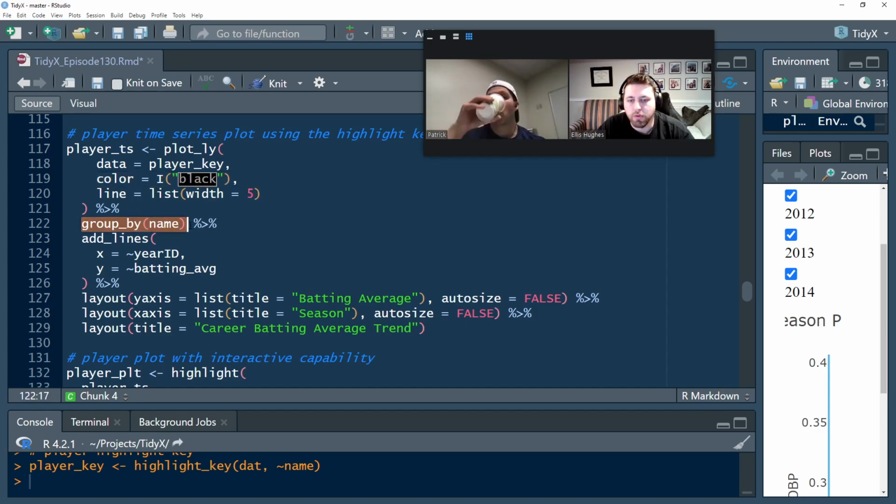Next, we're going to do a group by. So this is telling Plotly when it constructs the lines, do it by name. And then we're going to add these lines. And so we're going to set our X line to be year ID. So that way we have 2010, 11, all the way out to current year. And then we have our y-axis being batting average, because we want to look at the performance of our various players' batting average.